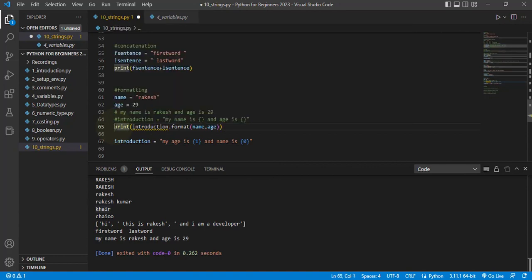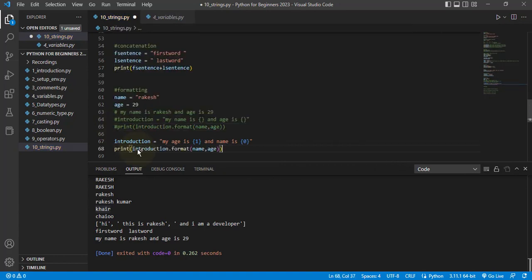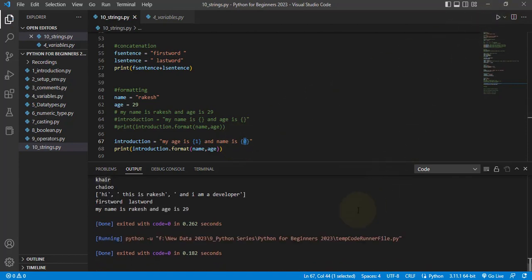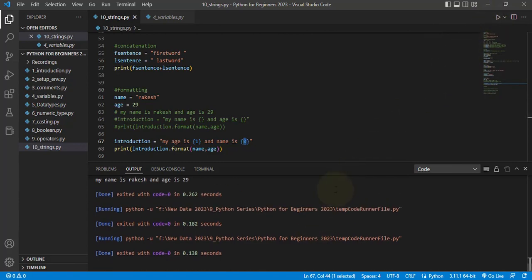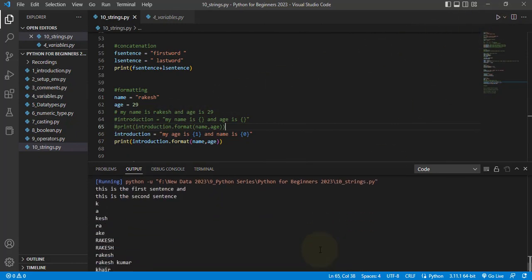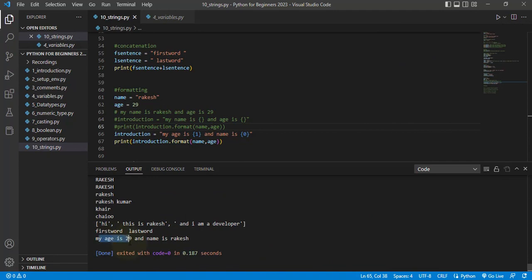Now if I use the same code, copy this, let's simply comment it off and paste it here again. Name and age, format, everything is same. Now that I have clearly instructed the program that here I need to print the 1st value, here I need to print the 0th value. The 0th value is Rakesh and the 1st value is 29, right? So now if I save it and run this program, you can see my age is 29 and name is Rakesh.